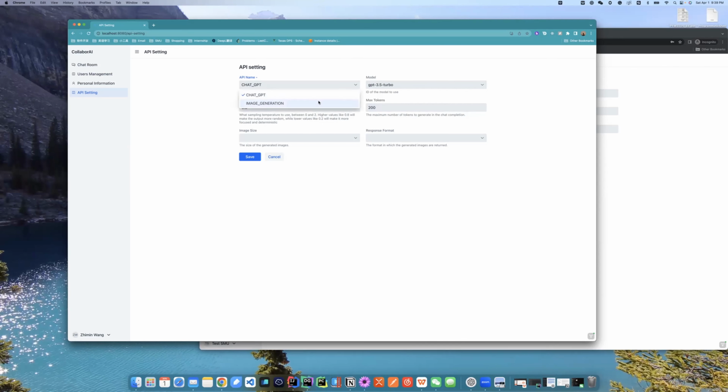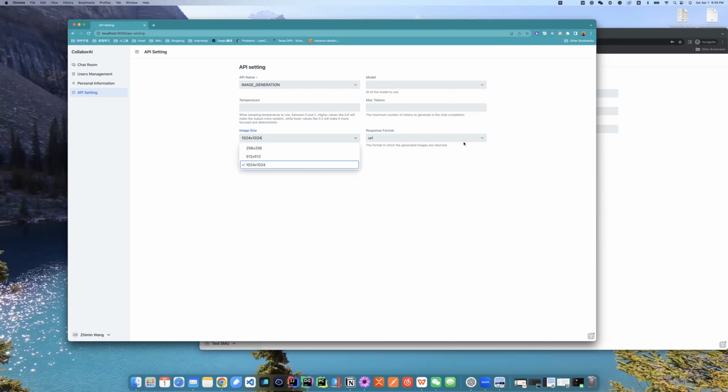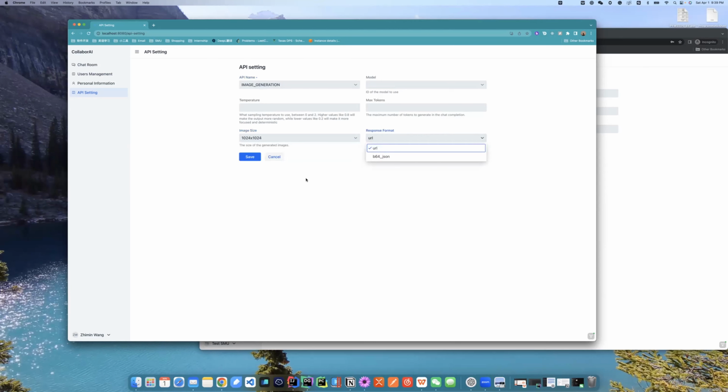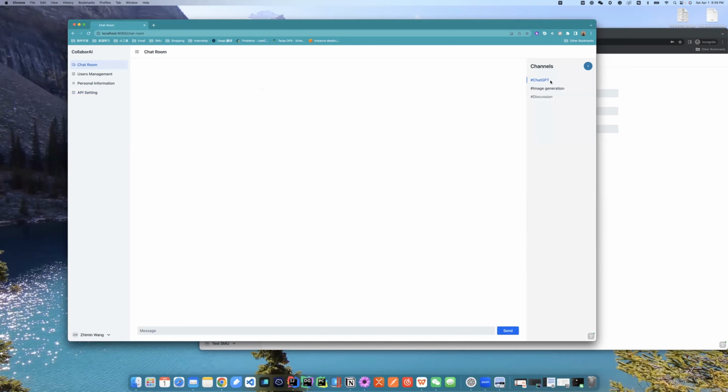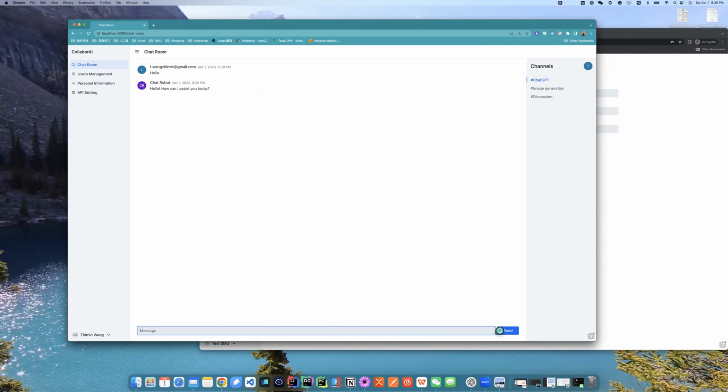And for the image generation, it has two parameters to call the API: the image size and the response format. Let's save it. And let's go to the most important part, which is the chat room. We have three types here. I have already introduced them. So for the ChatGPT, we can just type hello, and you will see that we call the ChatGPT API for you and see the response as a chat robot.